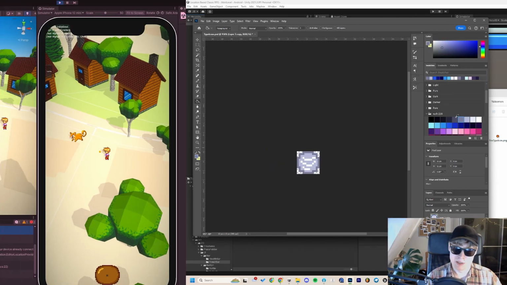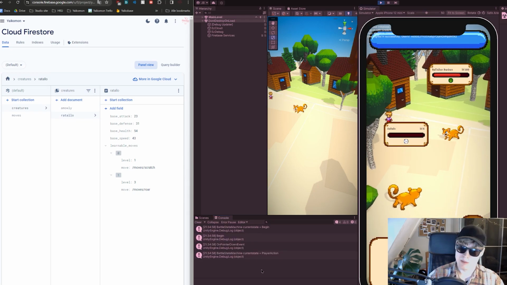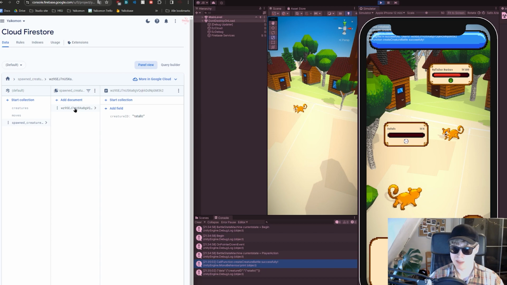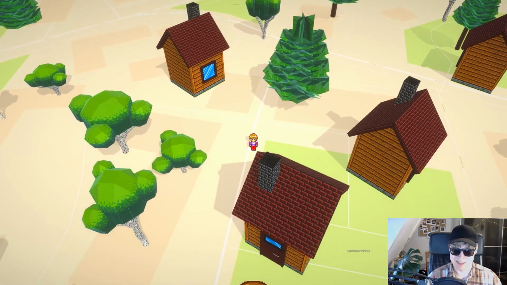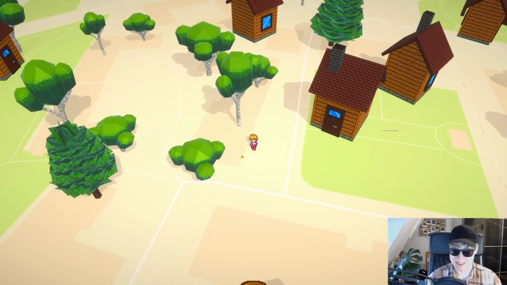For example, afterwards I quickly wrote a function that calls when you start the battle, which creates a creature battle collection. It creates a document in it that's named after the user ID that calls the function. And inside the document, it adds a variable with the creature ID of the player's creature, which is also passed through Unity. But yeah, that worked so quickly was really nice, because writing and reading from the database will be a lot of what the game will be about.